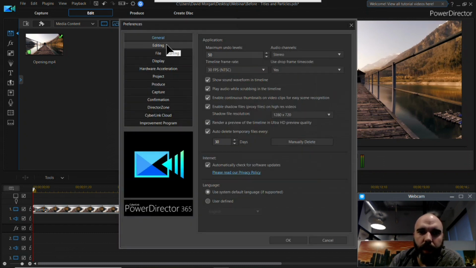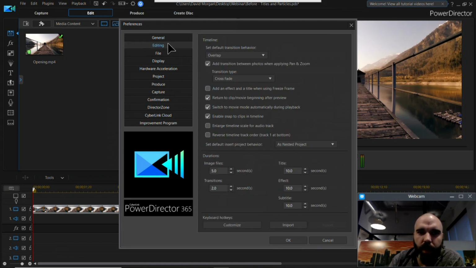first off, I should actually show you this. Right here, we have audio scrubbing. This is a new feature within 18 and 365. If you have this on, when you scrub through the audio, you'll hear it. And then in our editing, you have the reverse timeline right here.